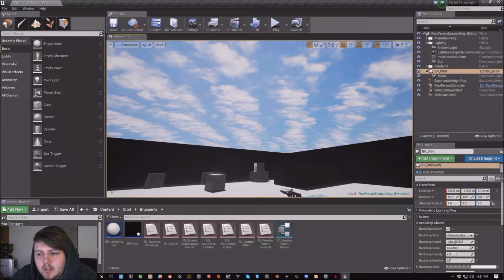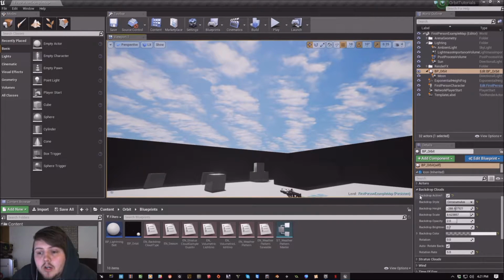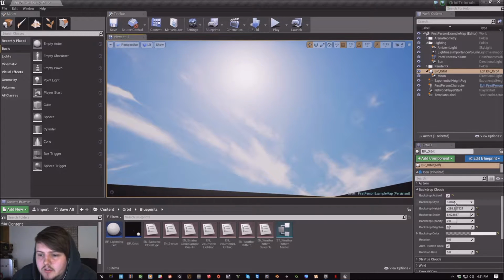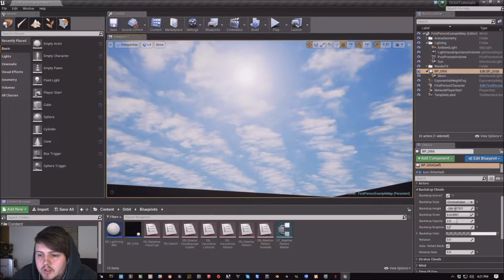These are found in the backdrop clouds section. You can toggle these on or off with this backdrop active parameter. And there are a few starter choices available for you in terms of the style that you have. We have cumulonimbus, cirrus, or cirrocumulus.